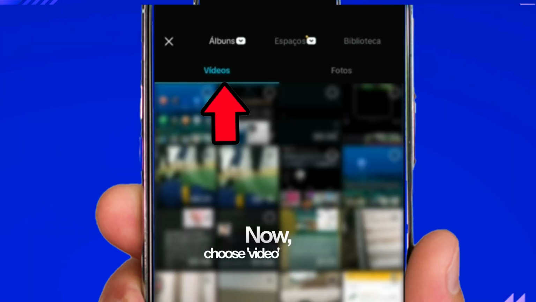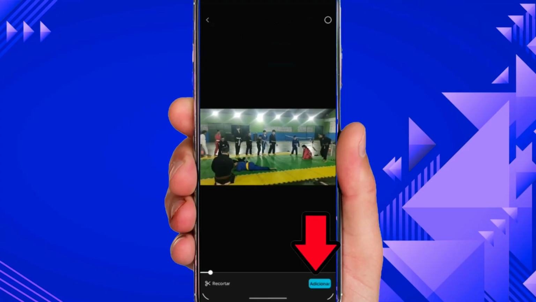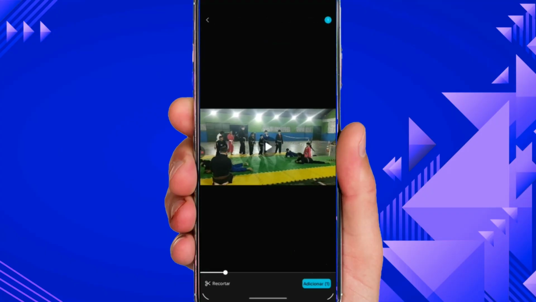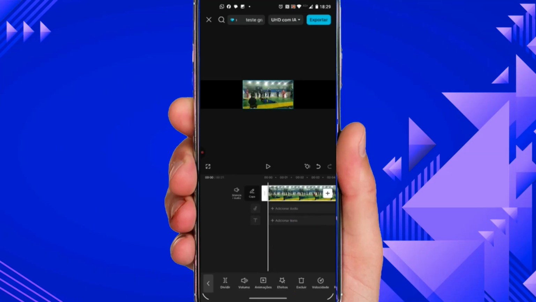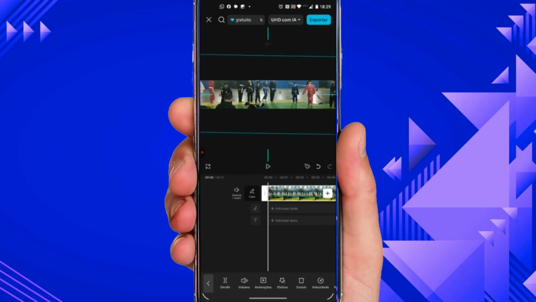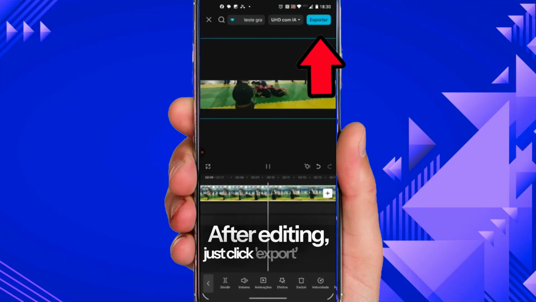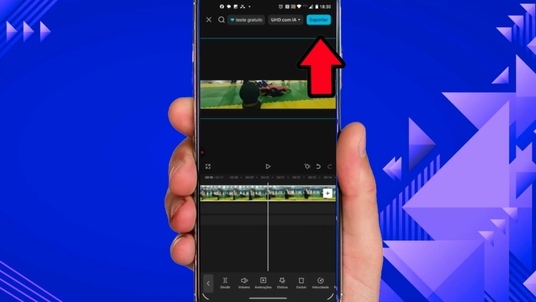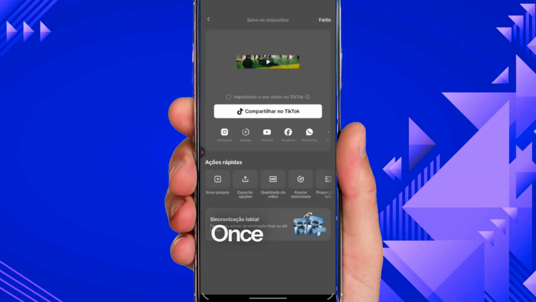Now choose Video at the top and select your video for this new format. Click Add. Down here, tap the video to stretch it. Adjust it to fit the format. Make sure it fits. After editing, just click Export at the top. Save it to your phone. Once saved, click Done at the top.